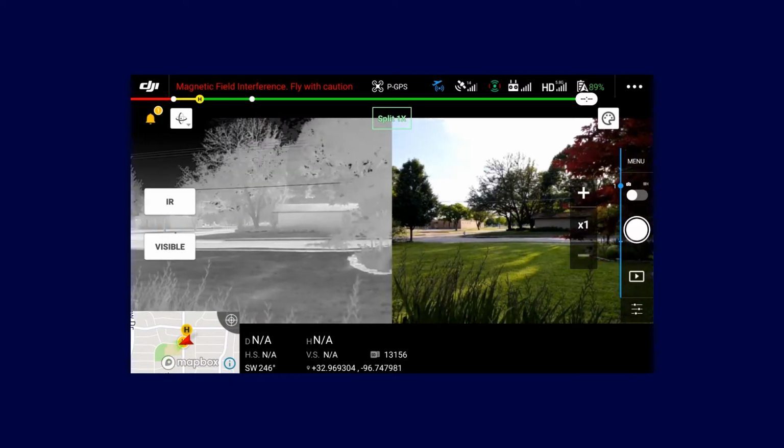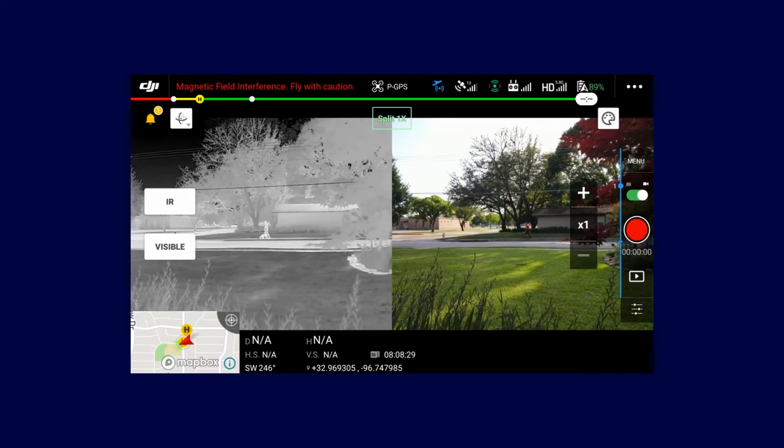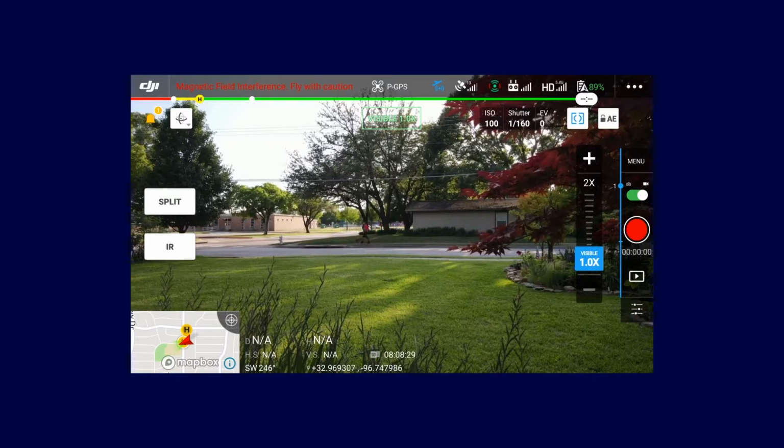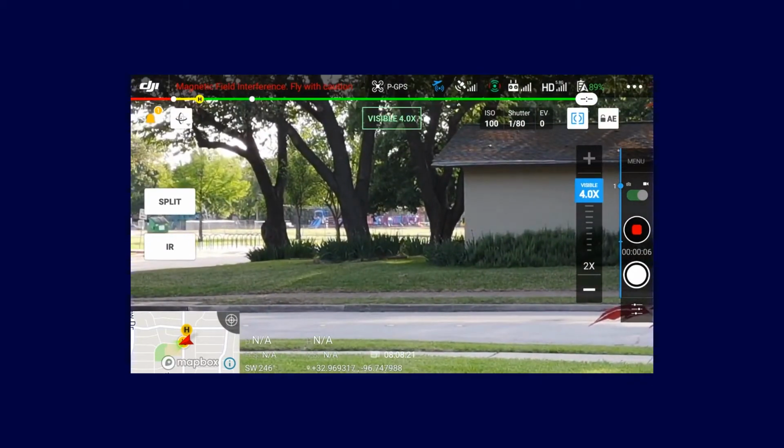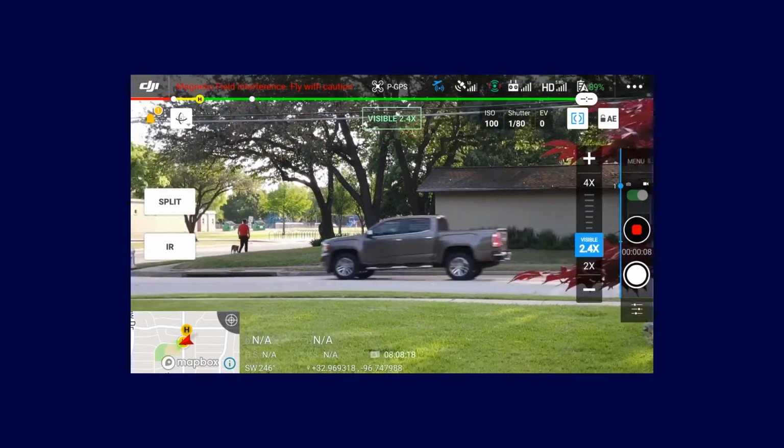All right, now we're going to switch to video mode. In visible mode, you're going to go ahead and start recording. Here we have a zoom factor of 4 times. Scroll back out.